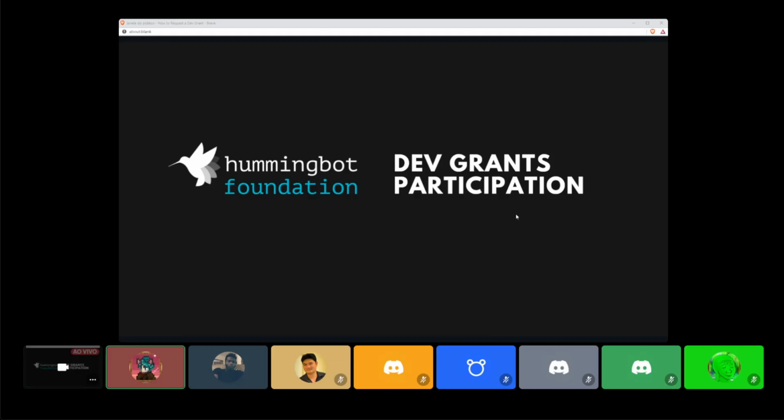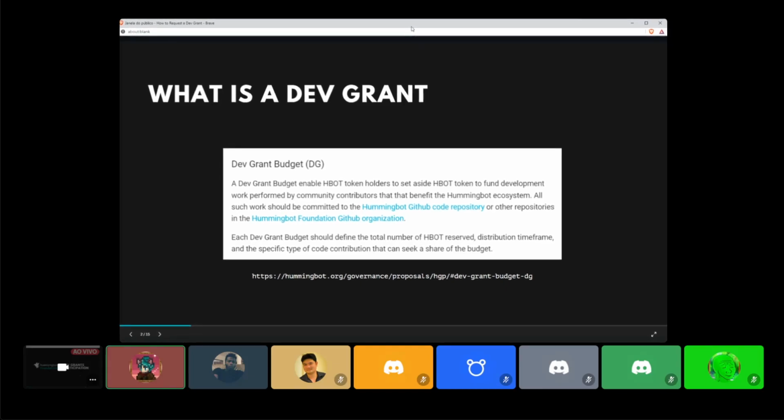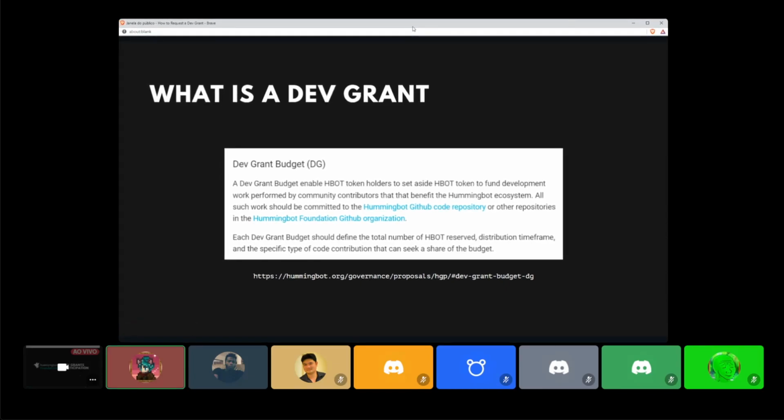We're going to go through what a dev grant is, how it works, and how any one of the community developers can apply to receive a share of the dev grants. To begin, as we have on our site, hummingbot.org, a dev grant is a budget where token holders for HBOT can vote to fund a specific aspect of the development of the Hummingbot client.